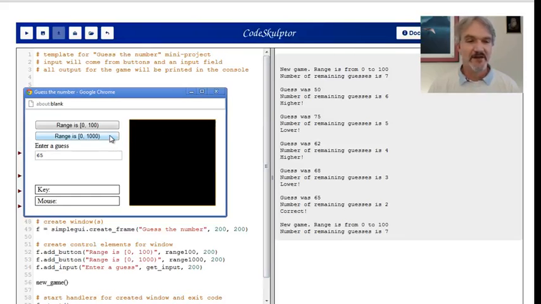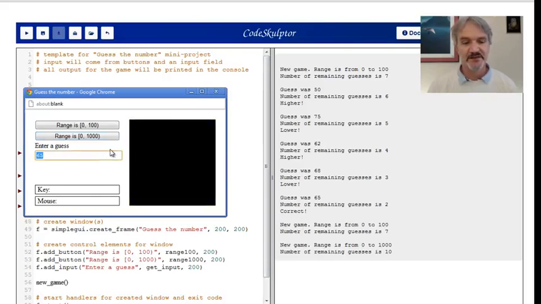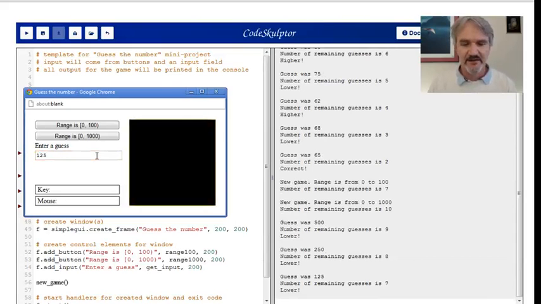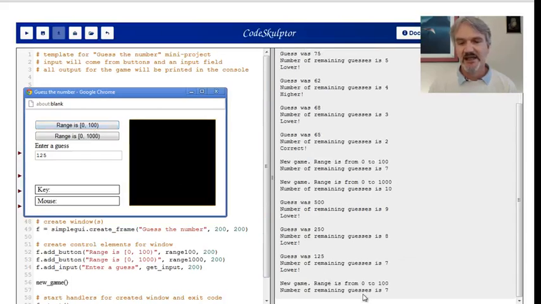If you click the other button here, range 0 to 1,000, it starts a game now with the range from 0 to 1,000. It turns out you can always win if you're allowed 10 guesses. So let's just play for a little bit. So if I say 500, it says lower. Well, let's try 250. It says lower. Let's try 125. It says lower. Okay, let's go back to 0 to 100 because it takes a little while to play this. So notice when I click this, it goes back now and restarts a new game with a value from 0 to 100.